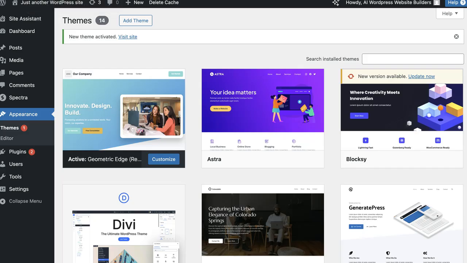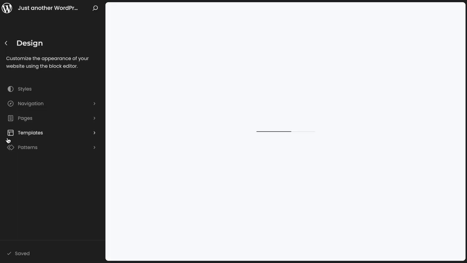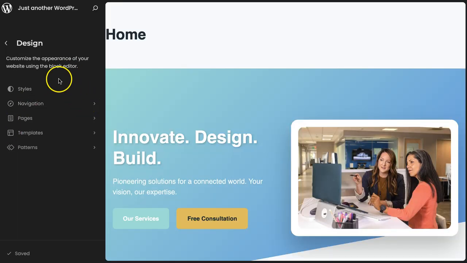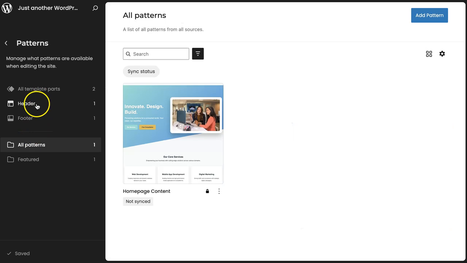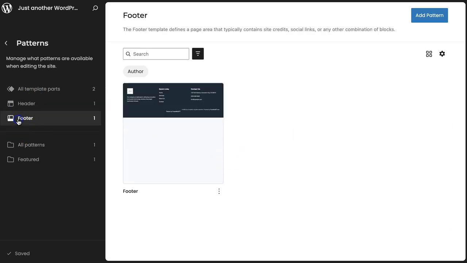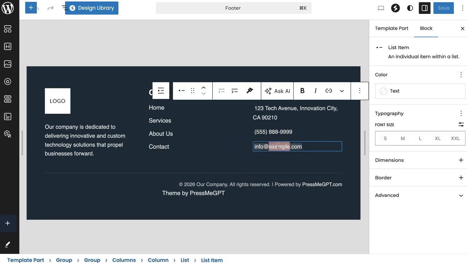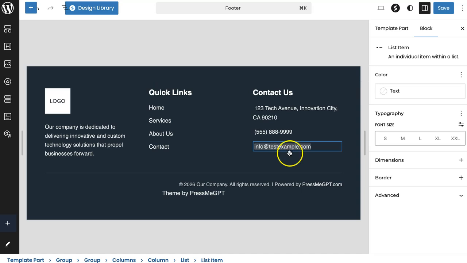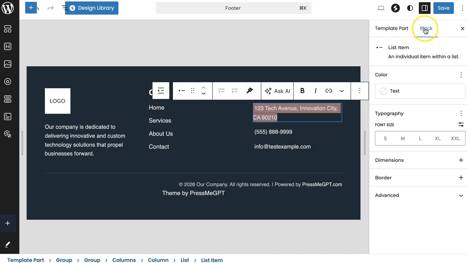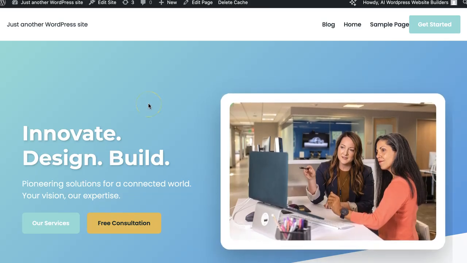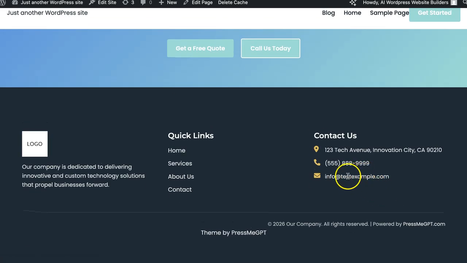Okay, so let's go into the back end and make some adjustments here. Let's start with the header, just to show you where that is. If you go into the full site editor and you go into patterns, you should see a header right here and a footer. This is where you make the modifications. If we wanted to add another link or change this to test example, or update our address or phone number, we could do that very easily here. We'll go back over here, just show you how it looks. There we go, test example right there.